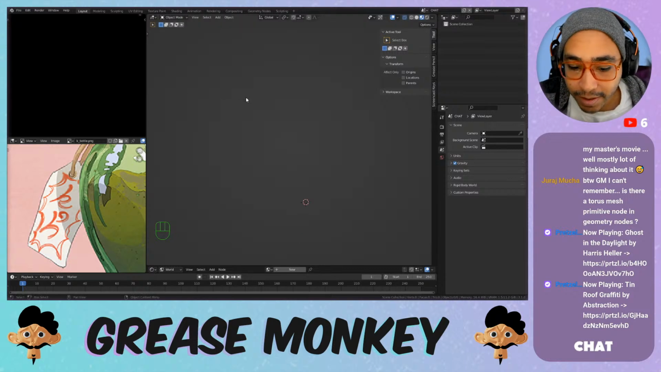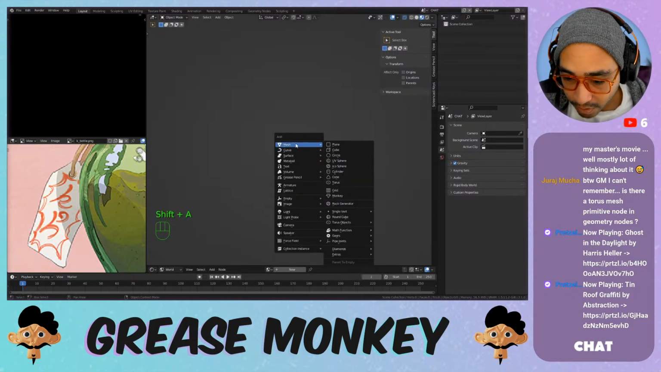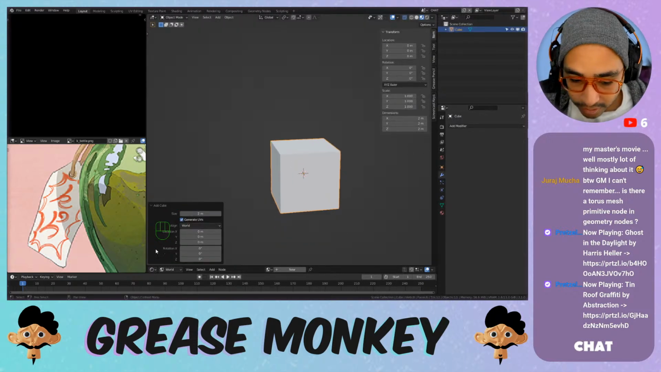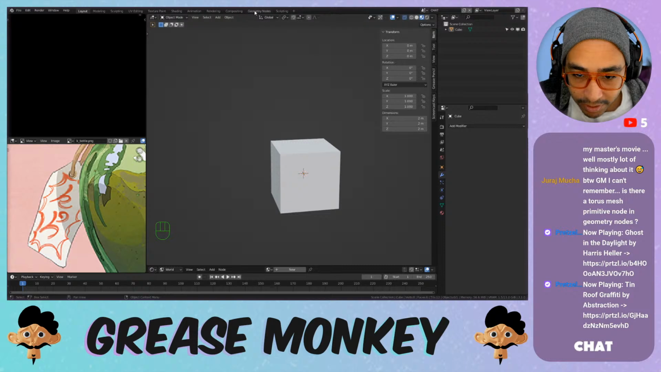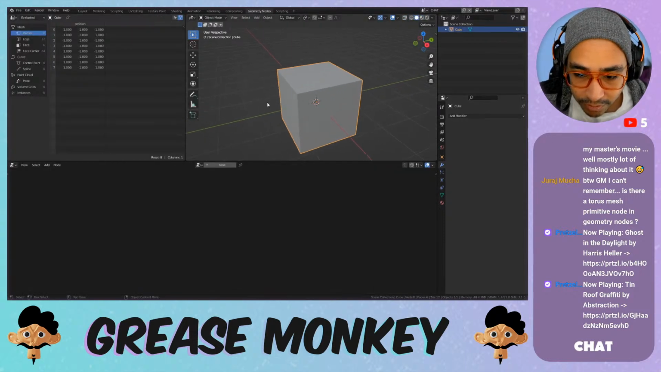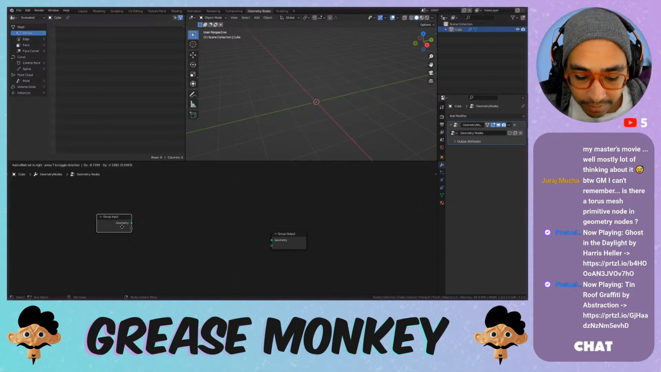Okay, so let's see about the torus in geometry nodes. So let's add in an object. We're going to add in geometry nodes by clicking up here to geometry nodes. That sets up our windows to be correct. Click to the object, add in geometry nodes. We're going to take this off. This is basically the cube, right? Whatever's in here that's coming in.